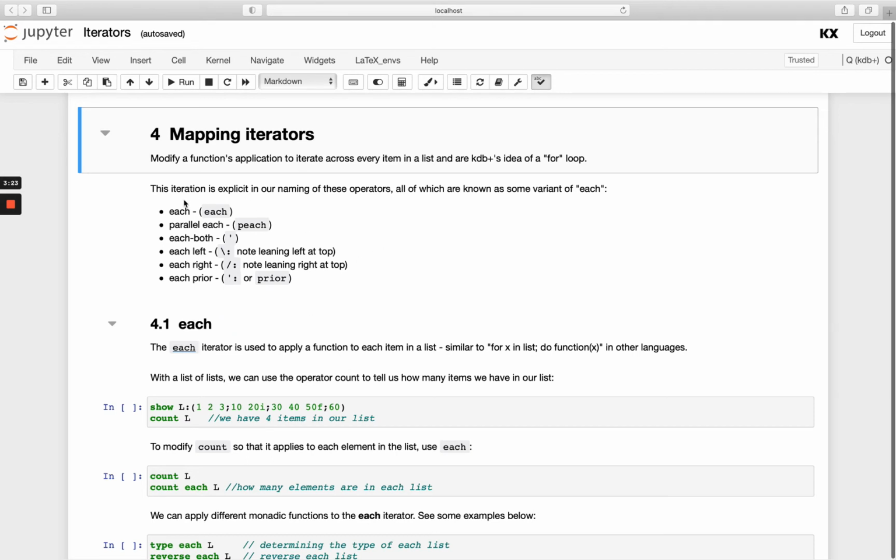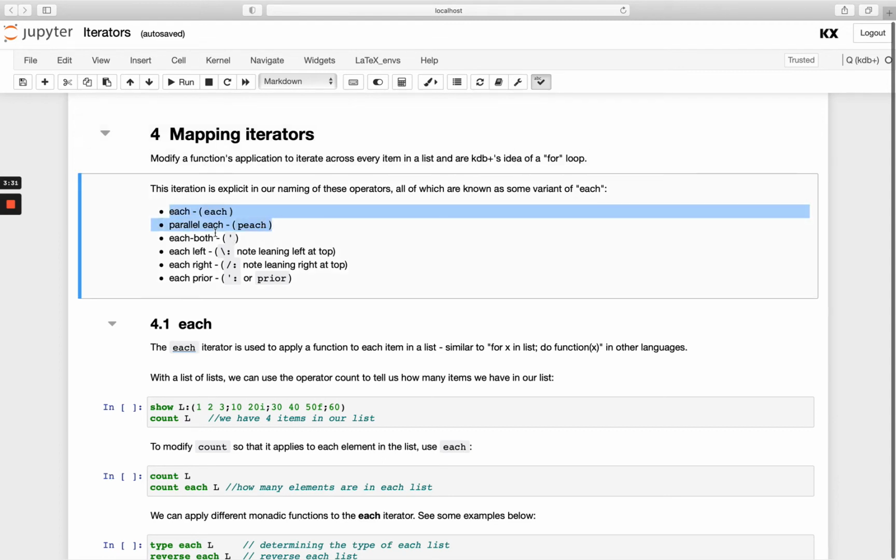So just a quick summary of all the mapping iterators that we have available to us. We'll look at each to start with, and then we move on and look at parallel each. Then we've got each both, each left, each right, and each prior. You'll see that some of them, each and parallel each, are just keywords, whereas the last four are characters. So it might look a little scary, but we'll get into each, pardon the pun, and break them down.